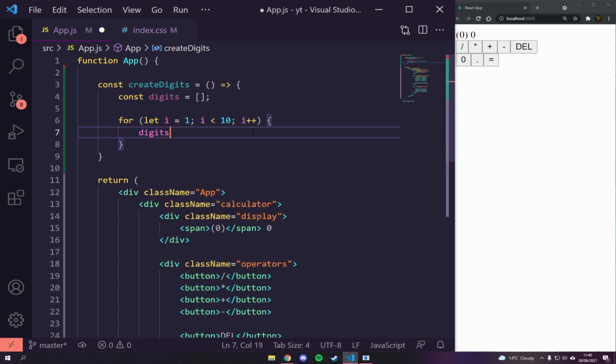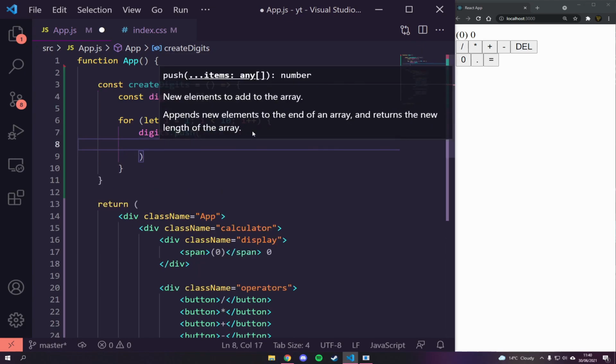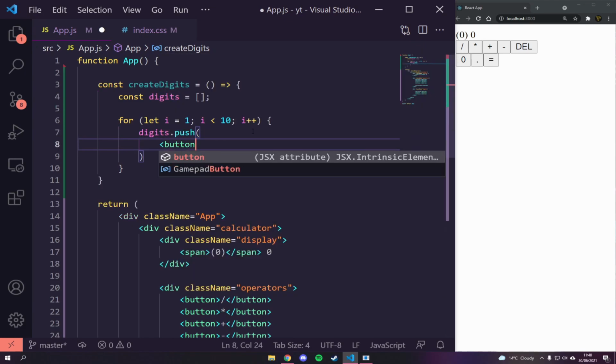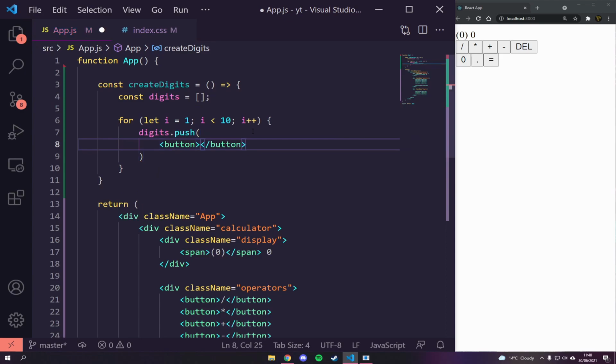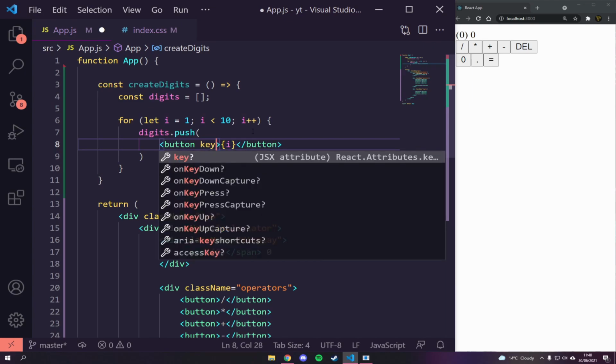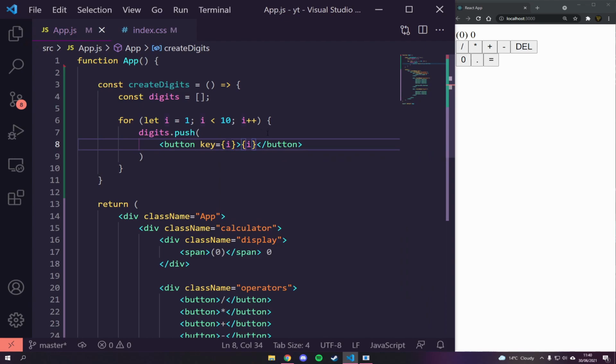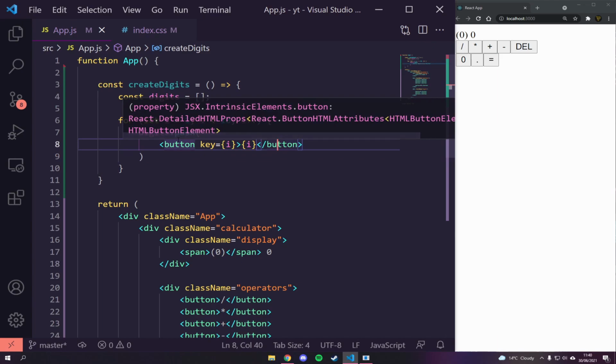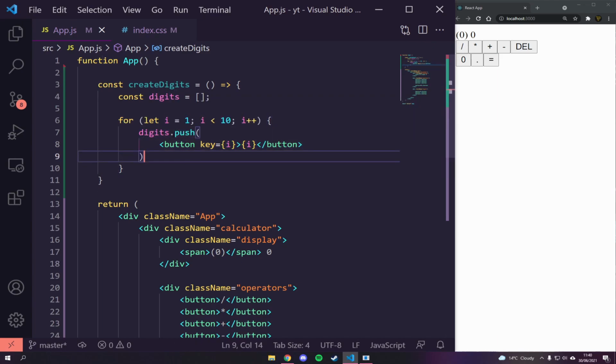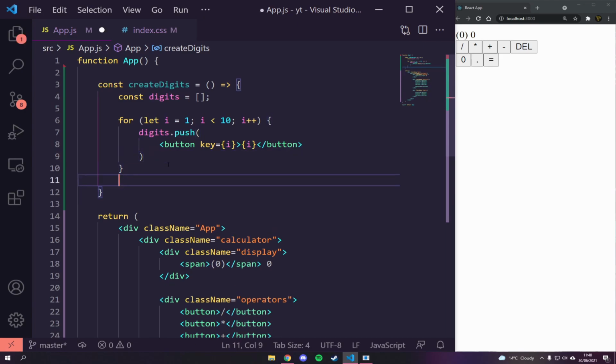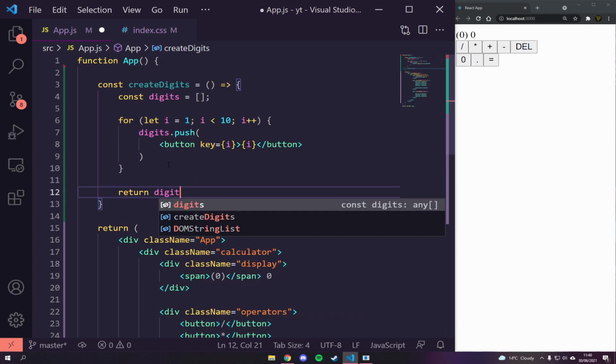Then all we're going to do is we're going to say digits.push, and let's break this down. And now we're just going to say button, and then we're going to put little curly brackets in there, and we're just going to say i. We also need a key as well, because obviously we're looping through this. But what we're going to do is we're going to say buttons from 1 to 9, we're going to basically just generate them here. And then under here, we're just going to go return digits.